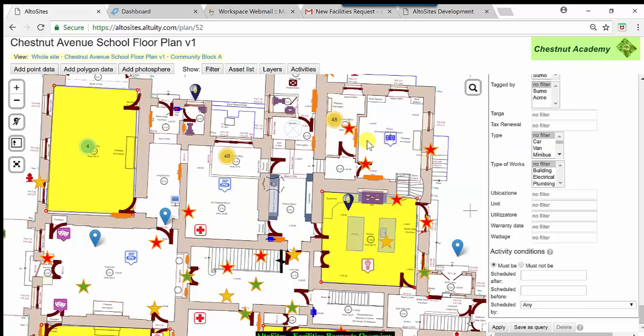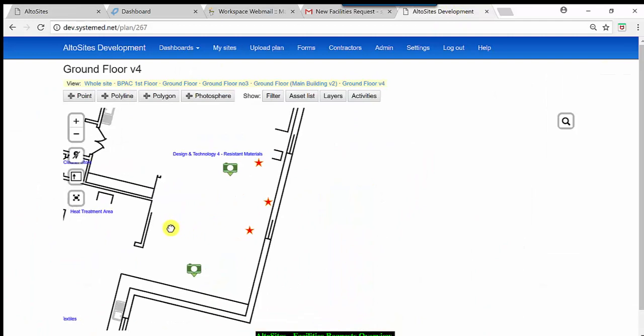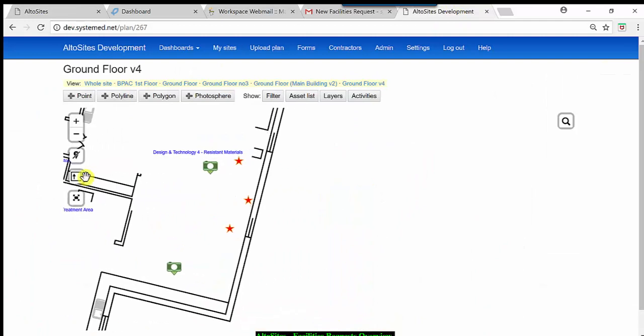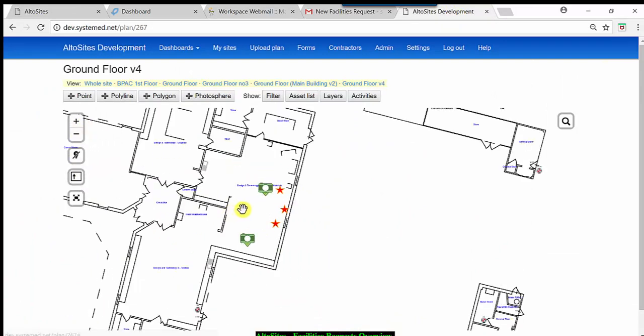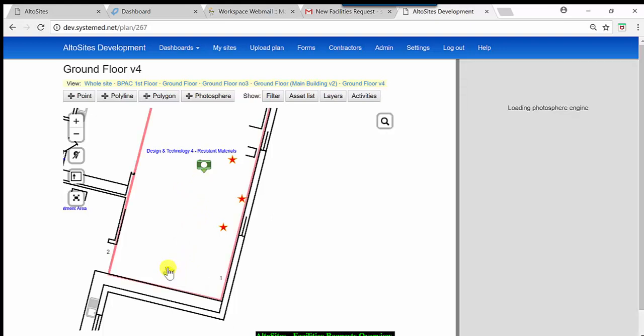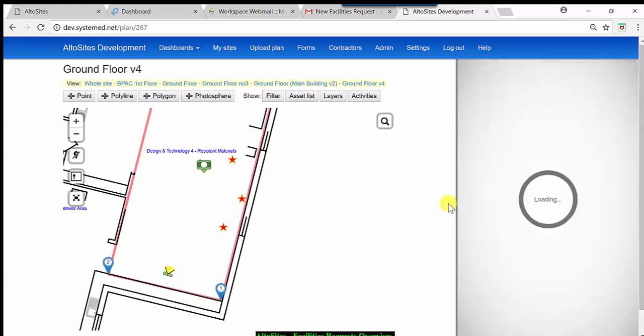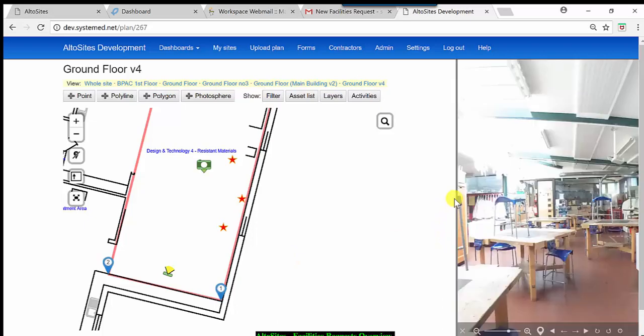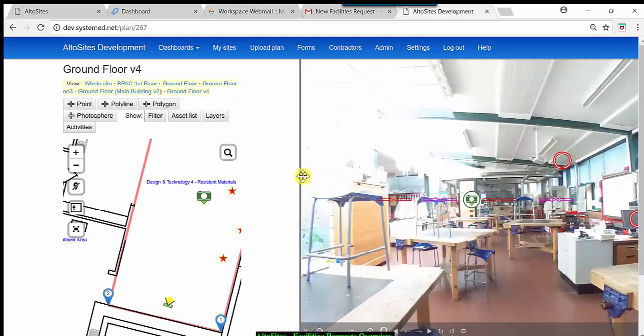And then the new addition to that capability, which we're just doing final testing on at the moment, but just to let you know, is this. So here's a site floor plan where we've got these camera positions where the photospheres have been taken, and we've got some example facilities requests again. Just zoom in a bit. What we can now do is in addition to seeing the information on the 2D plan, we can open up the photosphere. So the photosphere and the two-dimensional floor plan are integrated together at this point.